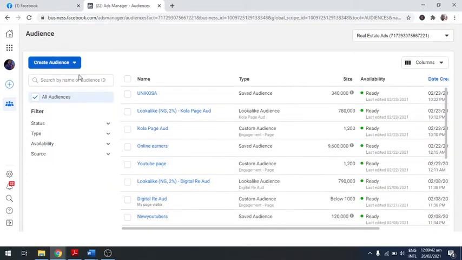It's taking a few seconds to load. So let's wait it out and let us have it loaded. Okay, so this is it. You want to look at this.